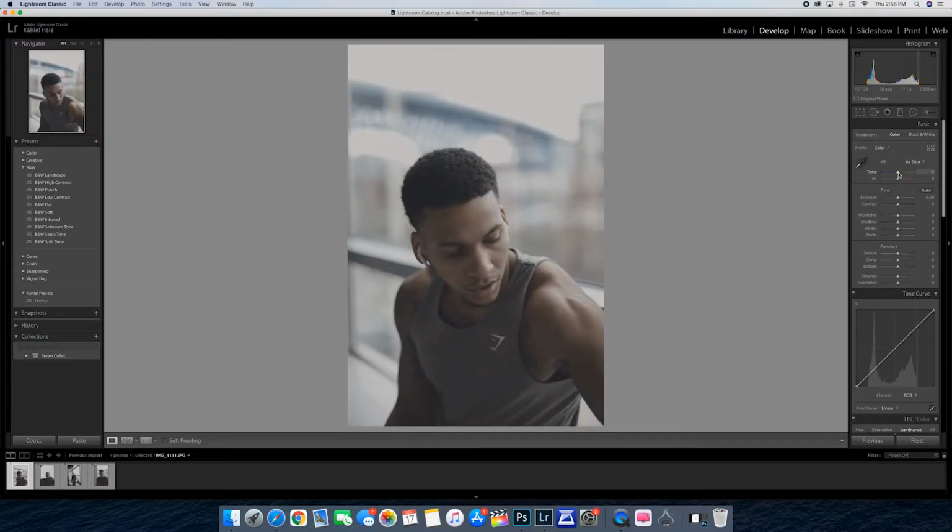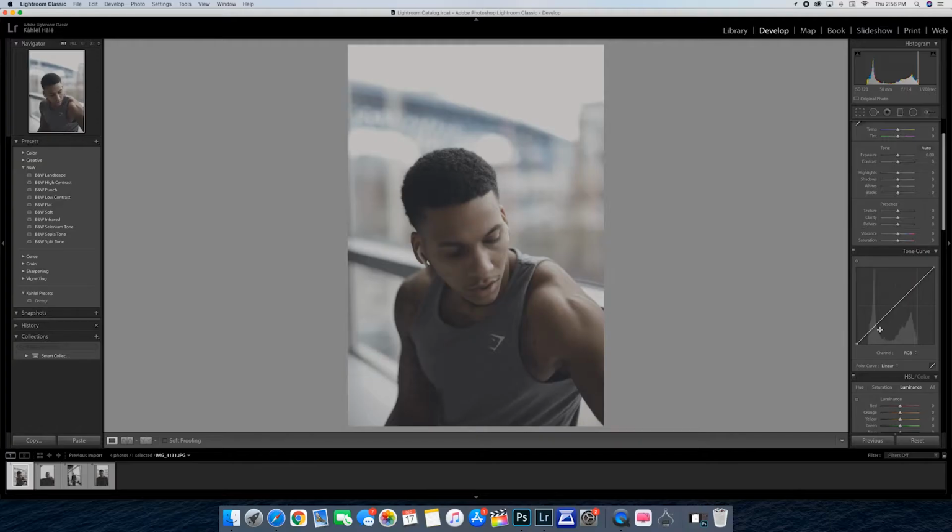All right, so anyway, what I like to do is I like to go to my temperatures and tints and fix the colors that need to be fixed. Actually, you know what? I lied. I like to go to the color, the tone curve, and I like to give my pictures a little S curve. You know what I mean? You probably don't know what I mean, but that's why I'm making this video for y'all, so y'all understand.